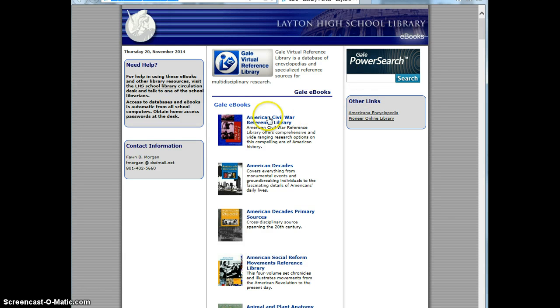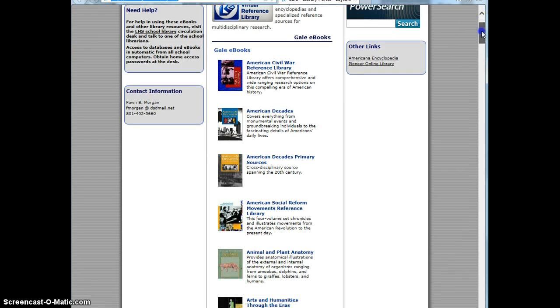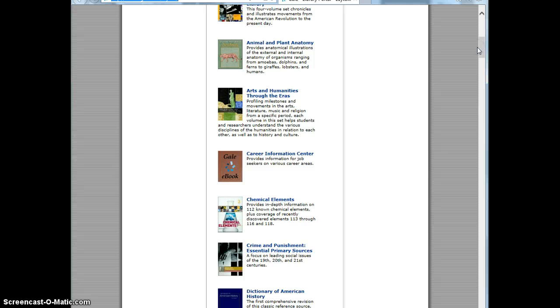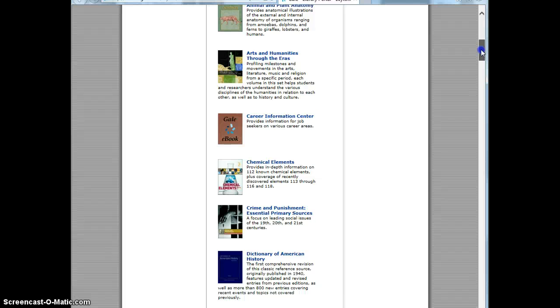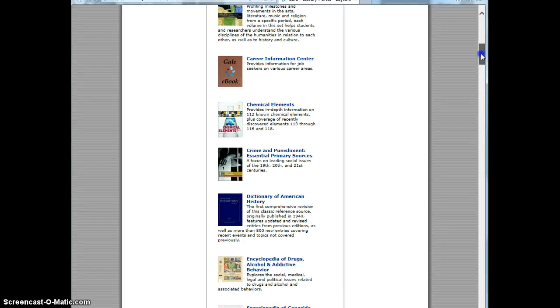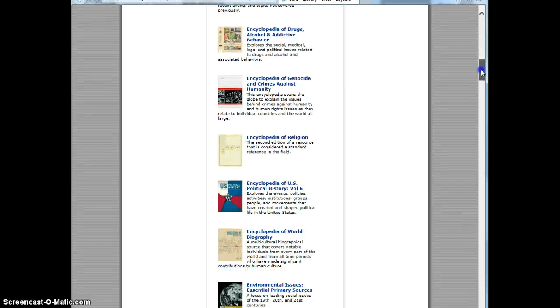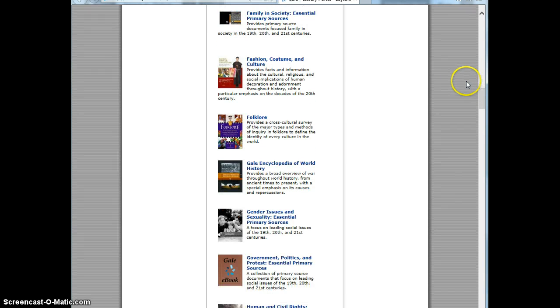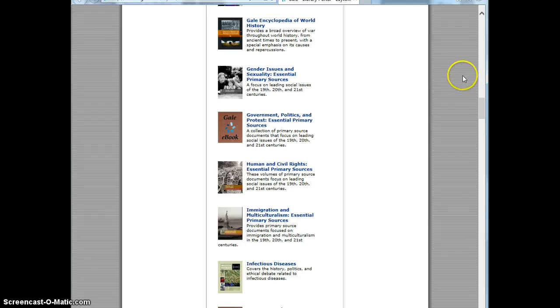Here, the Gale eBooks archives has a ton of different books, and we can just kind of zoom through some of the basic ones. But you've got American Civil War reference, American Decades primary sources, American social reform movements, animal and plant anatomy, career information center, crime and punishment, essential primary, dictionary of American history. I mean, if you look down here, there's a ton of books that are very in depth on your subjects, especially if you're going to delve into one subject or another. This would be a great place to look. There's government, politics, and protests.